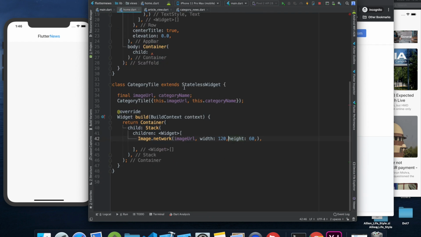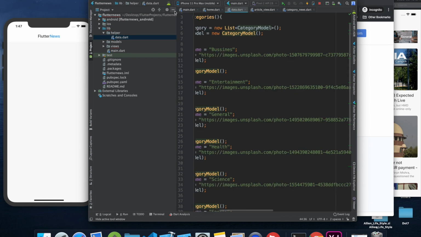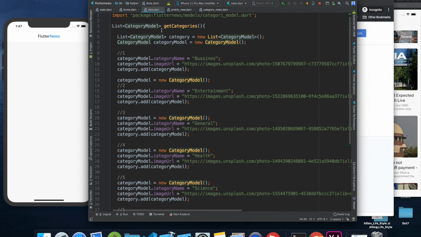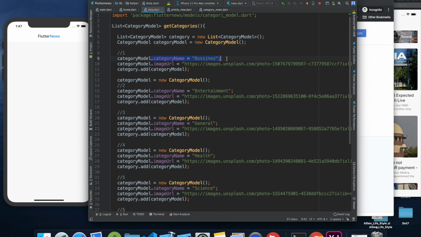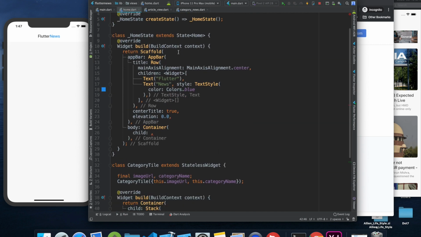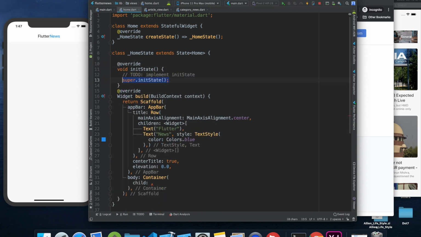So as the data is perfectly done, guys, let me just give you an overview of what we have done in the data. We have created a function which is going to return a list of category models. We have added the different category models, and every category model has two things: category name and image URL, which we will be fetching. So I can now close the data.dart file. Now I can come back to my home page, and now we want to get this data, right? So what we will do is go inside the initState.